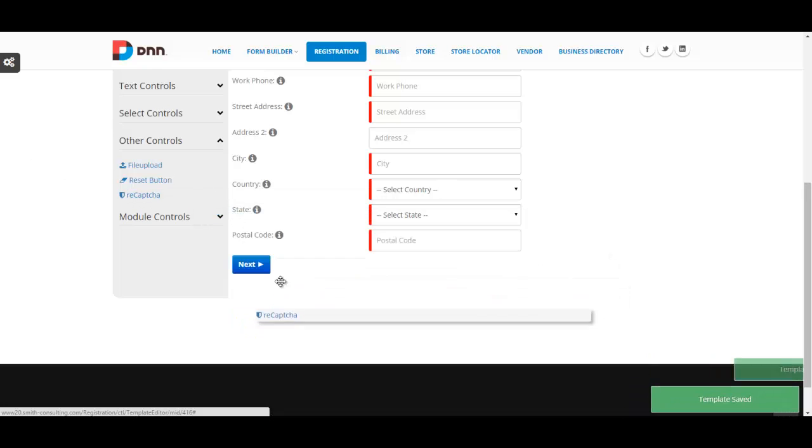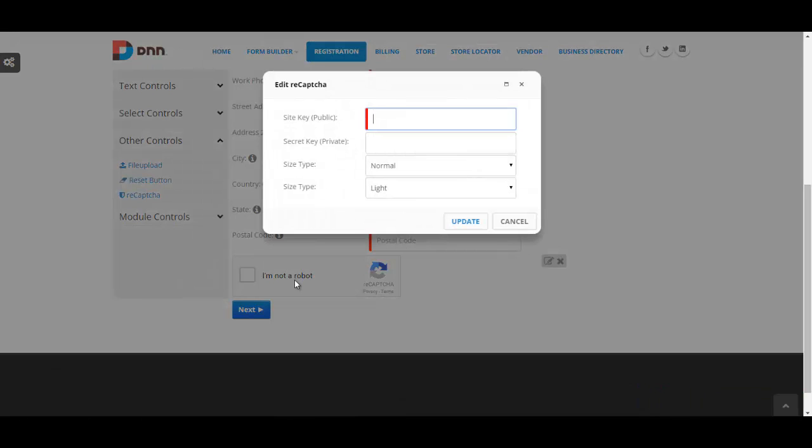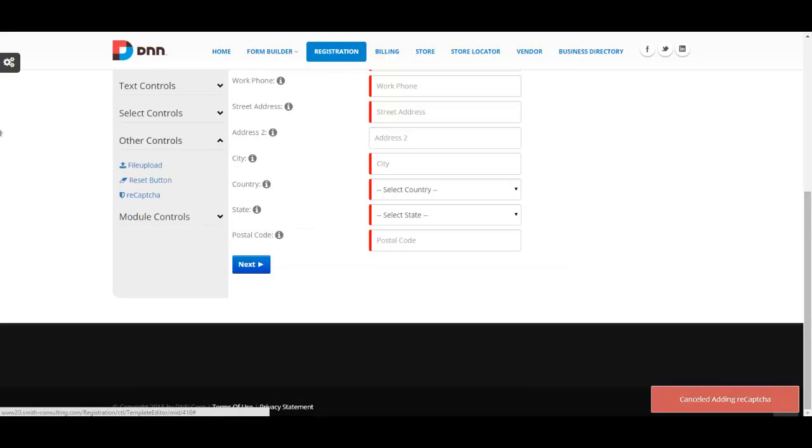And then here we have the Google ReCaptcha. The Google ReCaptcha is a fun one because it allows your users to register on your site without having to type in those crazy keys. Google ReCaptcha is nice because they really streamlined the process. So what you need for a Google ReCaptcha is you just need a site key, and you can obtain that for free from Google for your website, and then you need a secret key, which is for private registration. So I'm just going to click cancel. I don't have my site key handy.